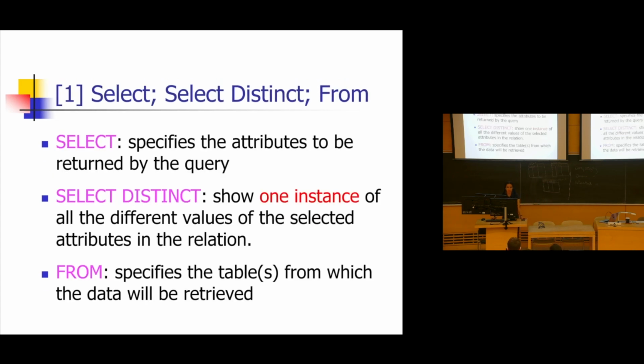And so, select specifies the attributes or columns to be returned by the query. Select distinct shows only one instance, okay? And from is just specifying from which tables you want to select your data.